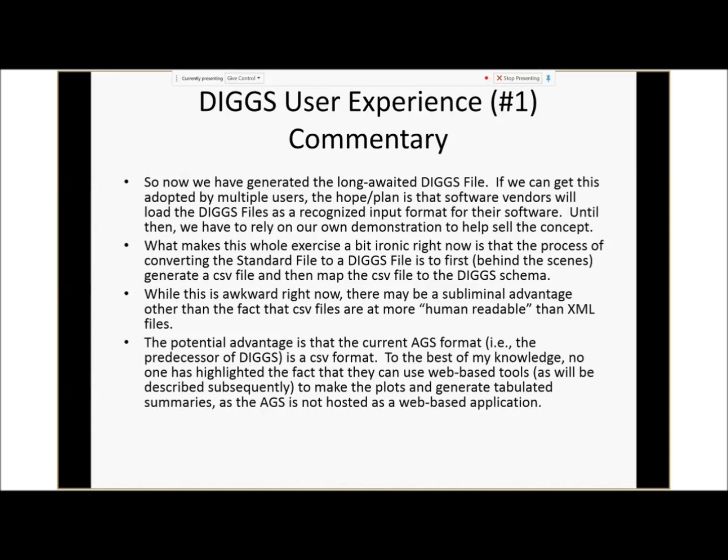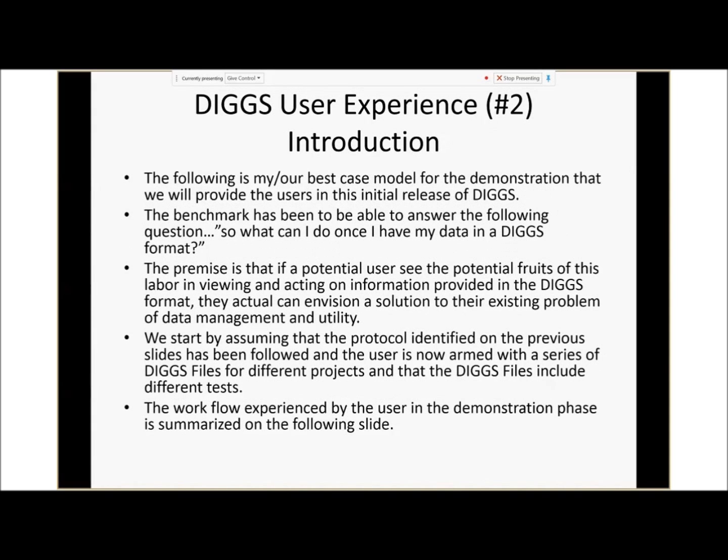Okay. What I'm presenting here is what I will call my Walter Mitty dream of what I think the user will get out of the demonstration phase of the DIGGS project. And talking with Sid and somebody else who is contemplating helping us here, I think that this is doable within the scope of the work that we talked about. So I'm going to present what I think might be a best case scenario.